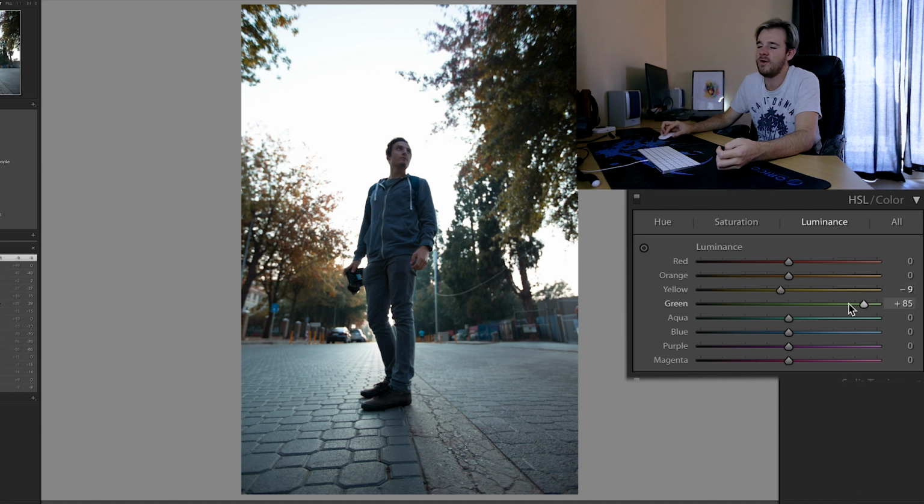So you can control the amount of light in certain areas and certain colors. Maybe on the greens I'll pump it up a little bit. Let's see what it does on the aquas. Aquas, I think I'm going to leave alone. It's not changing too much there, and what it is changing I don't want. So that is it for the HSL.